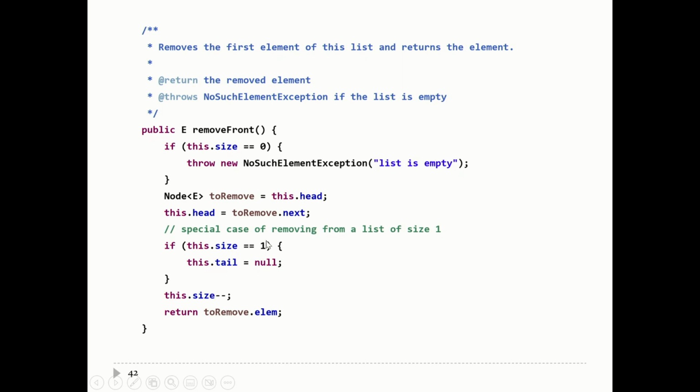Okay, now what about the special case? So if you're removing the first element of the list, then normally you only have to touch this.front. However, if the list has only one element in it to begin with, then you also have to adjust the tail node as well. Because when you remove the only element from a list, you're also removing the tail node. So if the size of the list is 1, then you set the tail node to null. And then away you go. So there's remove front. So that's relatively easy.